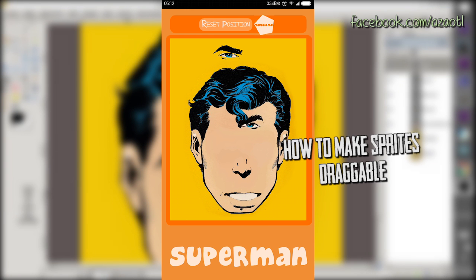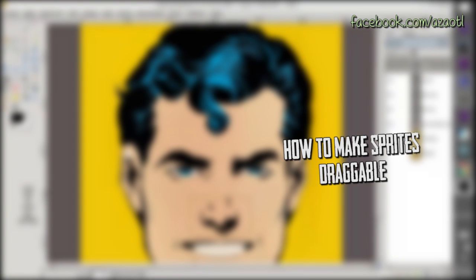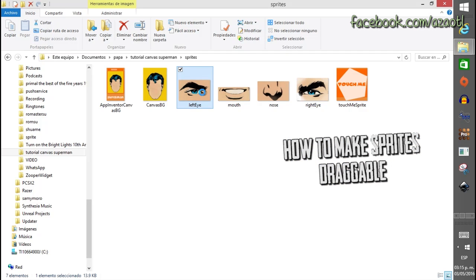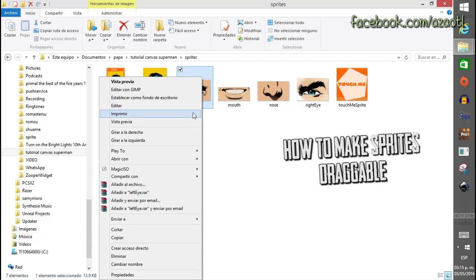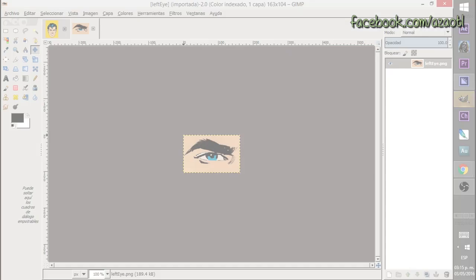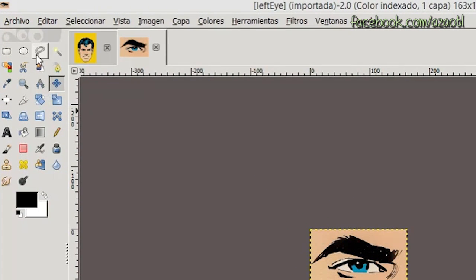And as you can see here, this is the final app for this episode. Okay, so you can drag the features and if you check, the features are now transparent. We are not having the skin tone around the features of the face. So to do that, we are going to fix a little bit the original images that we exported to App Inventor, and we are going to fix them in GIMP.